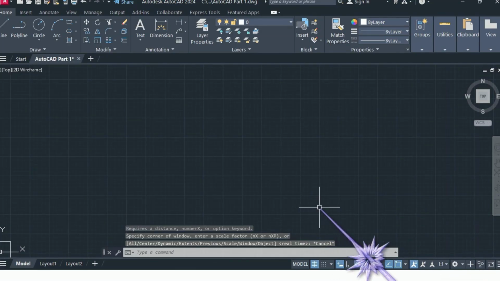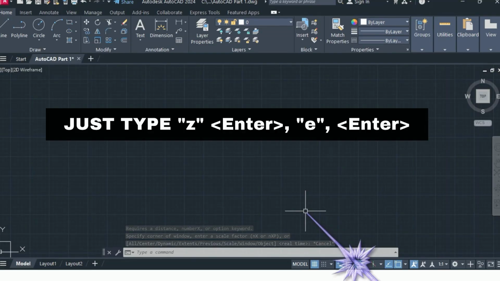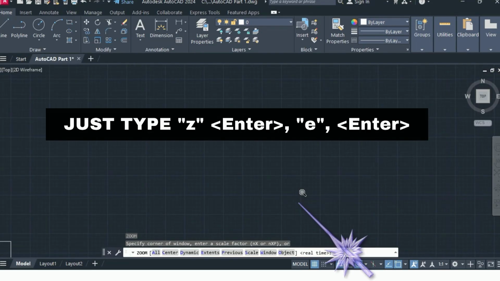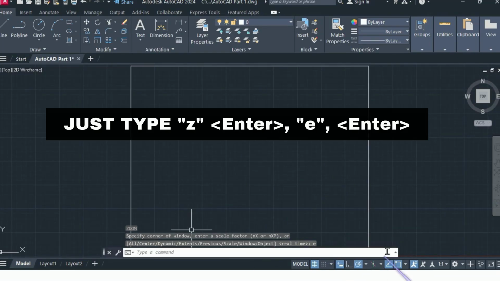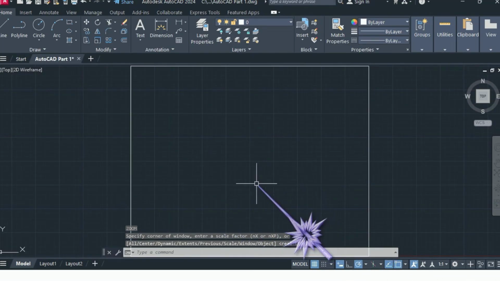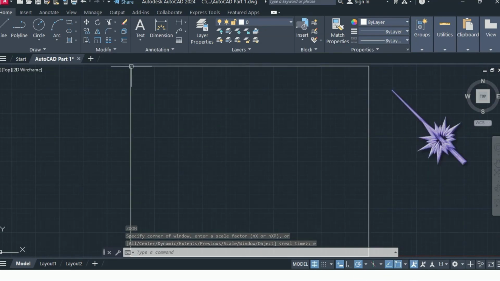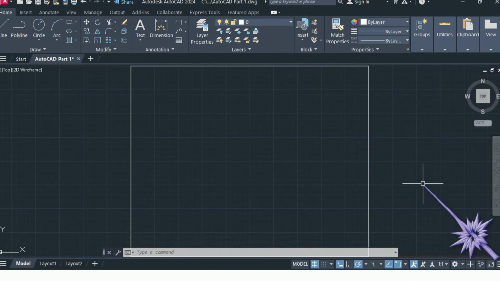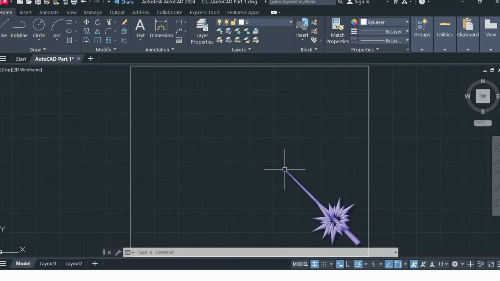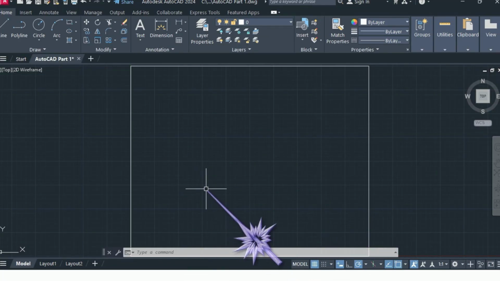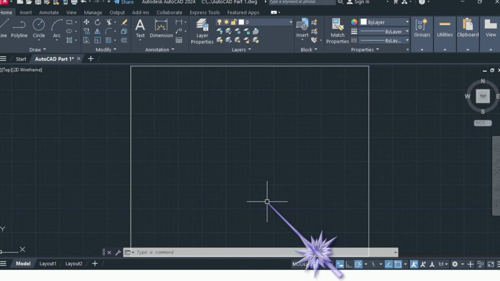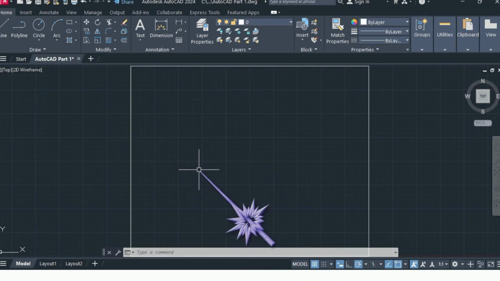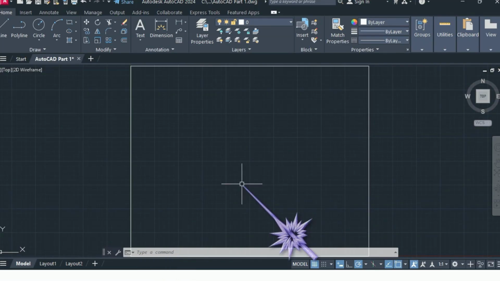To see your drawing, you zoom to the extent of your drawing. So you just type Z enter, E enter. You can see that. This is your drawing. What you're seeing here is 500 by 400. So this is your object, and you can now start drawing inside here. The essence is that as a beginner, when you draw, you are tempted to draw objects and they will just vanish.